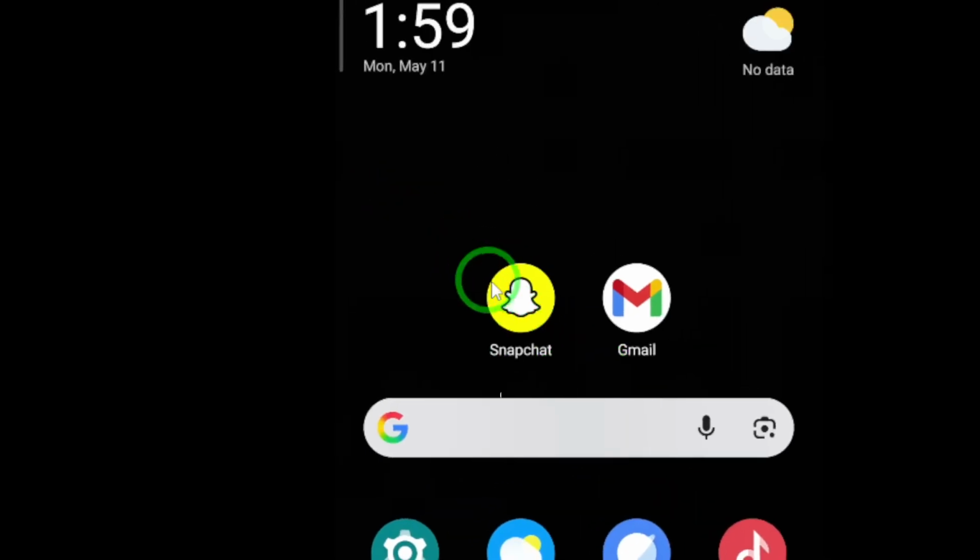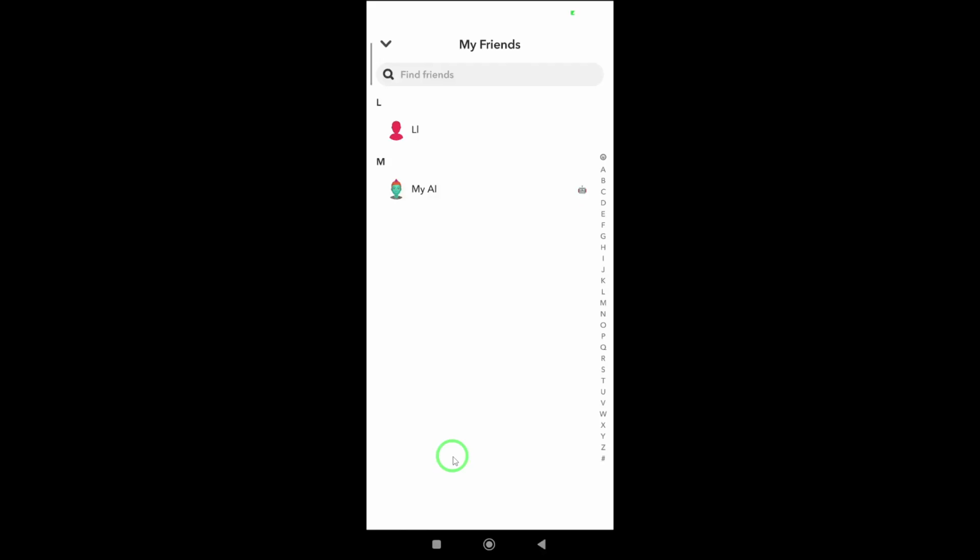Once you're on the main camera screen, look at the top left corner and tap on your Bitmoji or profile icon. This will take you straight to your profile page where all your account options are located. Next, scroll down a bit until you find the My Friends section, then tap on it. This is where you'll see your full list of friends on Snapchat.